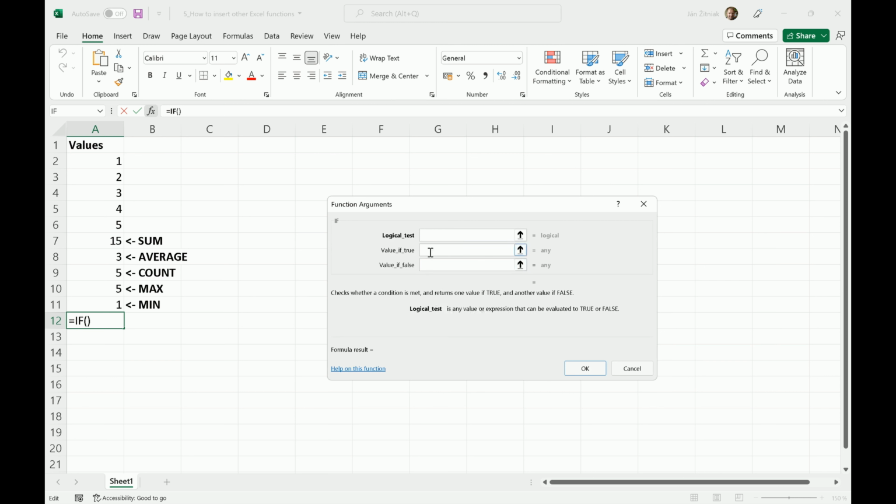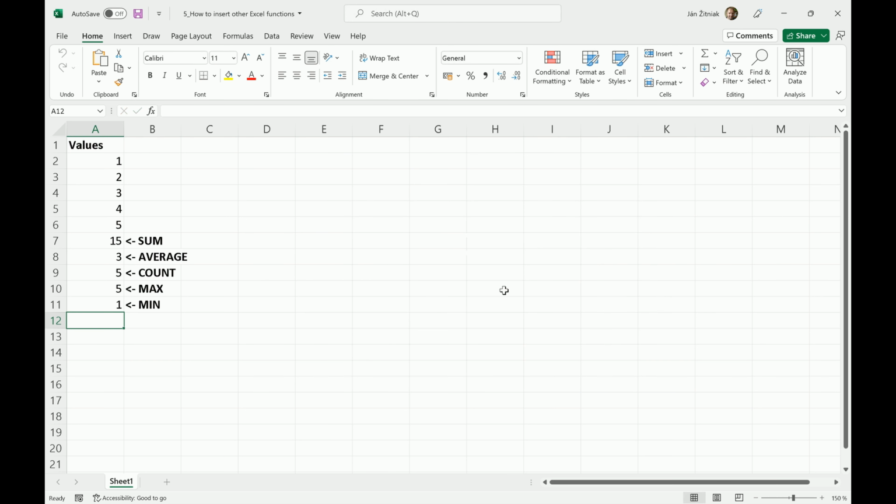There is a description of what you need to fill out there. If an argument is in bold, it means it is mandatory. If it's not in bold, it's optional. I cancel this window, and there is a third way how to insert formulas.